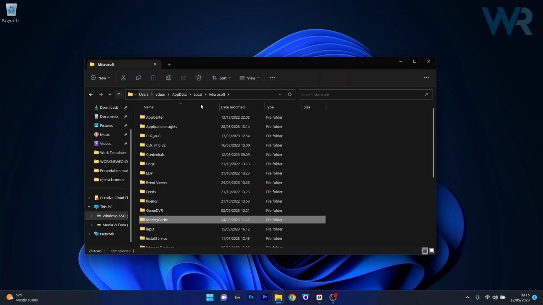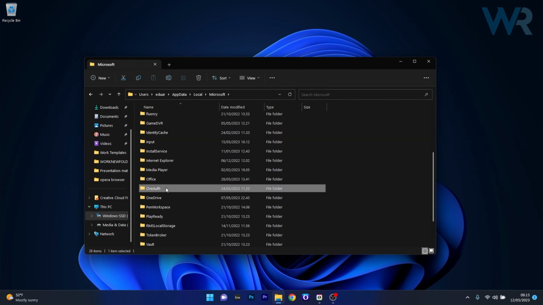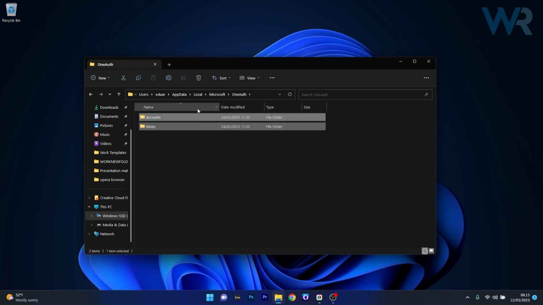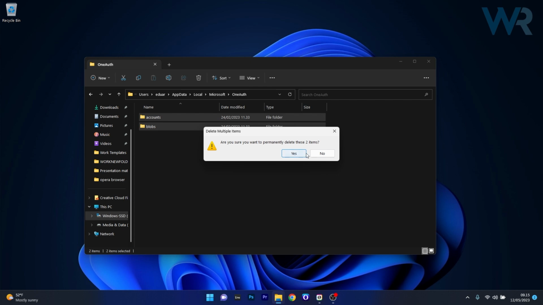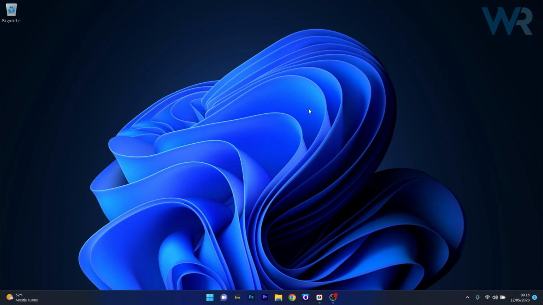Just click on Back to head over to the Microsoft folder. What you have to do is scroll down until you find the OneAuth folder. Double click on this one, select everything in here and simply delete it once again. Now you can just restart your computer and check if the problem still persists.